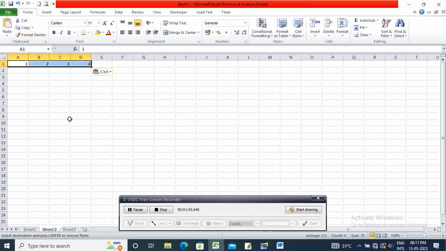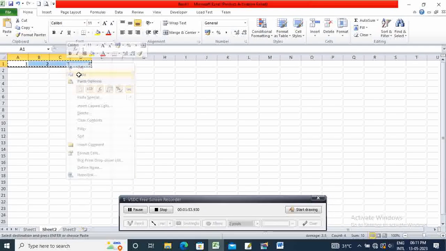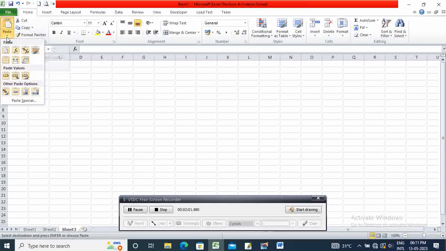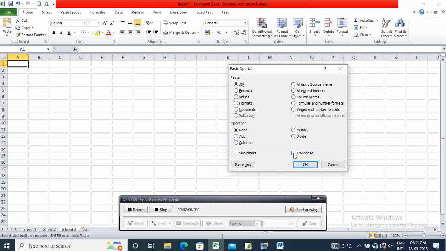Suppose you want to convert this row value to column value, then what you will do, just copy it, copy, then suppose you want to convert it to column value, then go to paste special, then transpose.